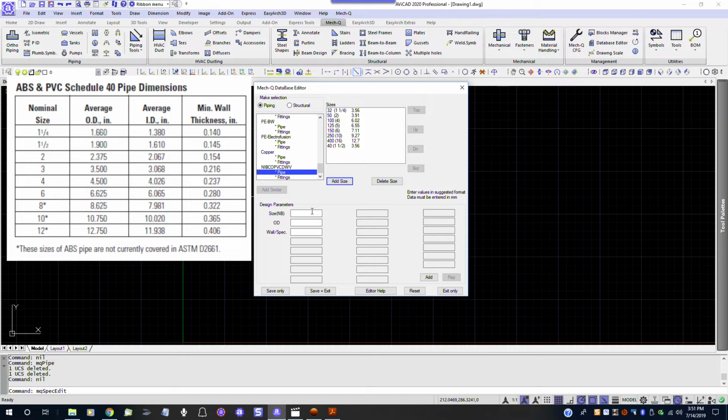That gets us down a blank line. And this is going to be 75 millimeters. And this is going to be the equivalent of a 3-inch in American units. So we're going to put 3 inches in there. And the OD of this is going to be 88.9 millimeters, and the wall is 5.49.